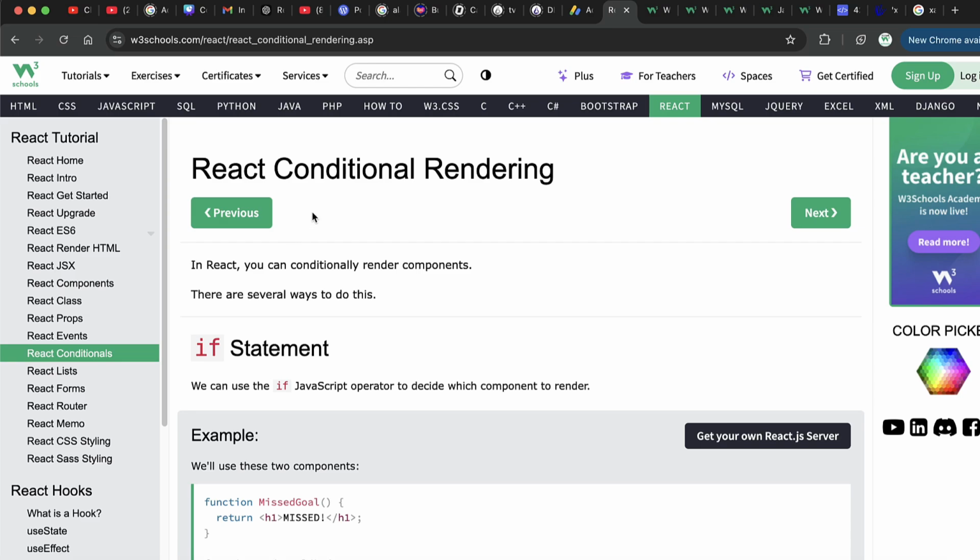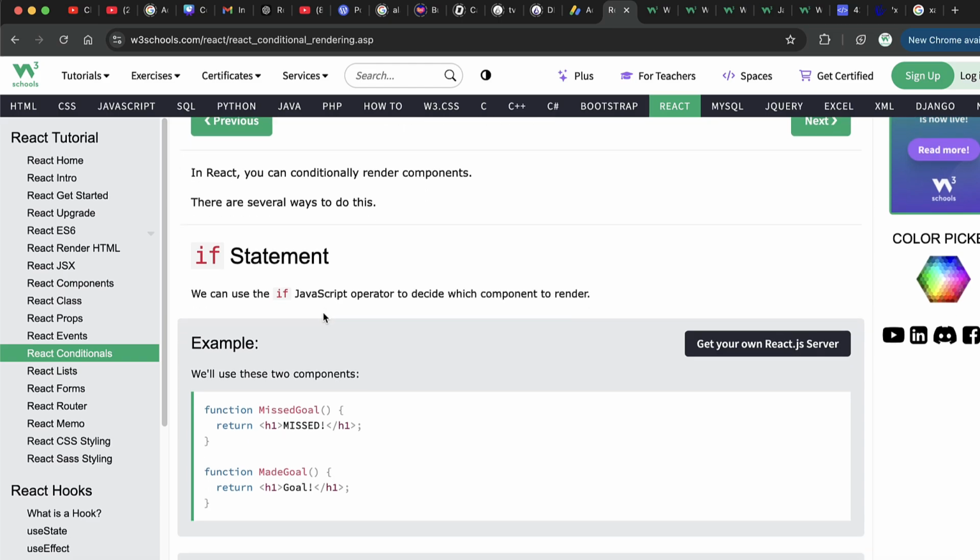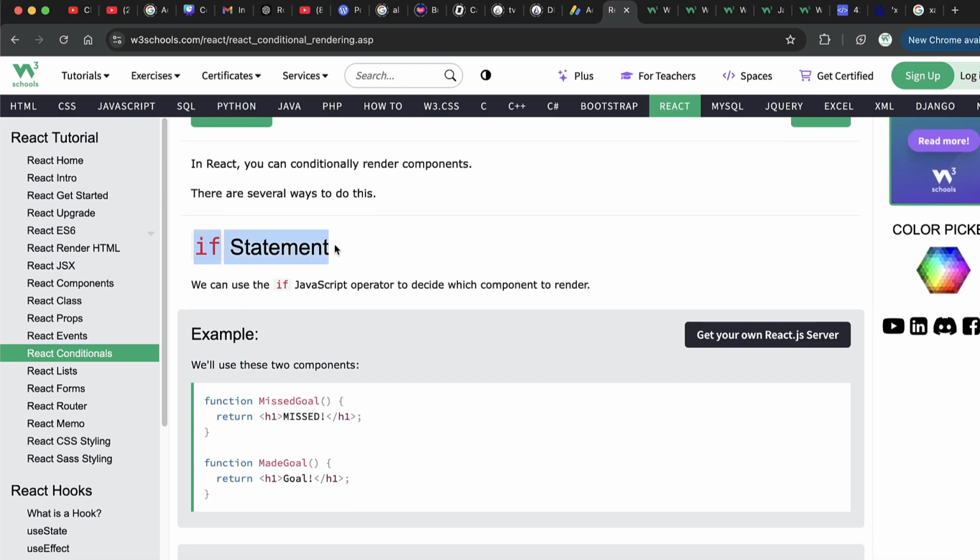But what we are talking about now is that using the if statement, you can conditionally decide which component should be rendered on the screen. So assuming you have three to four different components, based on what the user is doing, I make a decision on what needs to be rendered on the screen. We can do that using simple if statements.